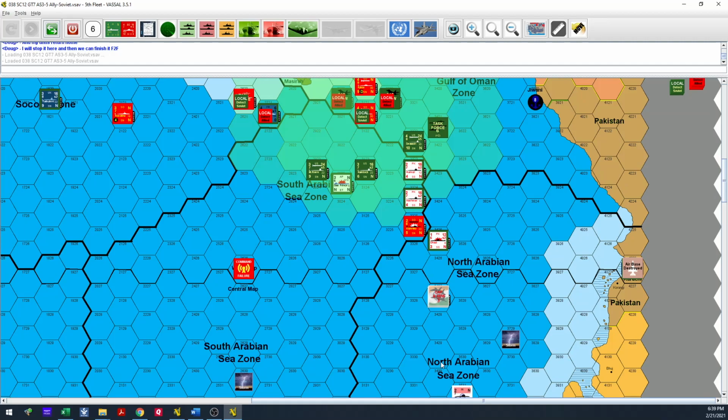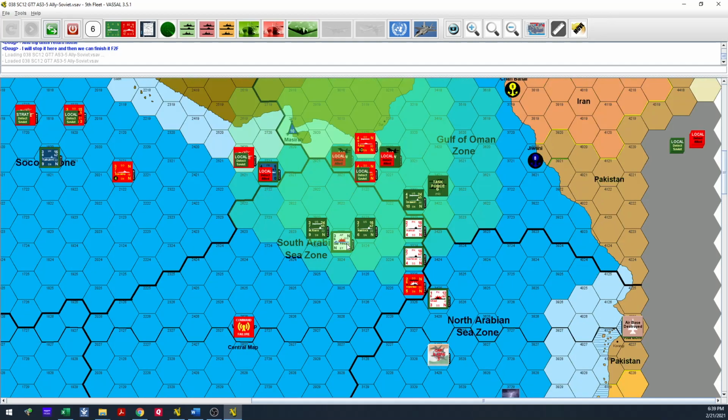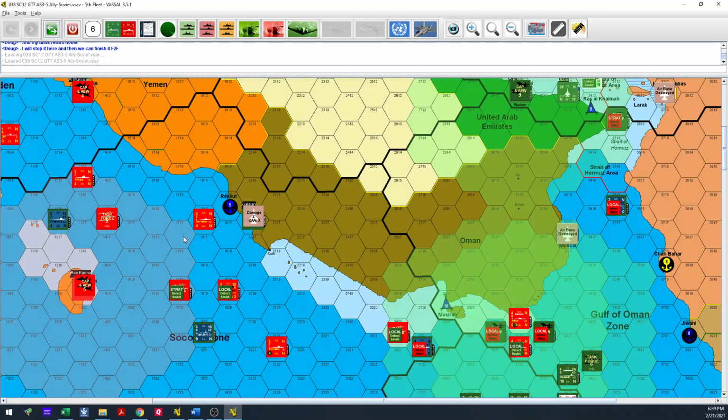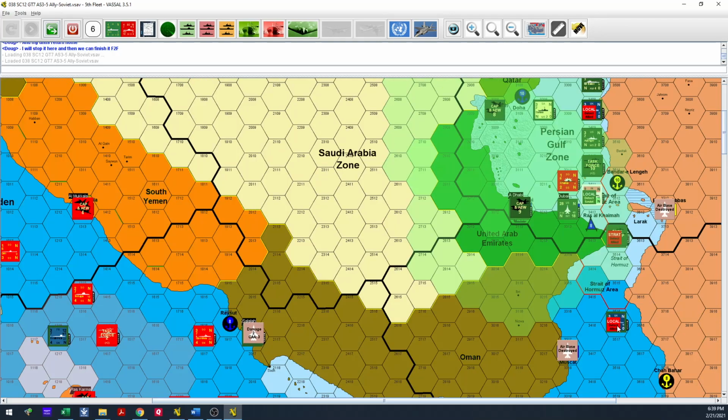His Krylenko is still alive and well. I'm bringing my subs up here to help against the Rykov and his Nogan. He's bringing it over the Rosoko. All these subs are on their way to interdict themselves between me and heading out to sea. And I think there's one other one over here, the Baykal, which was a strong attack ship. Can't find it.